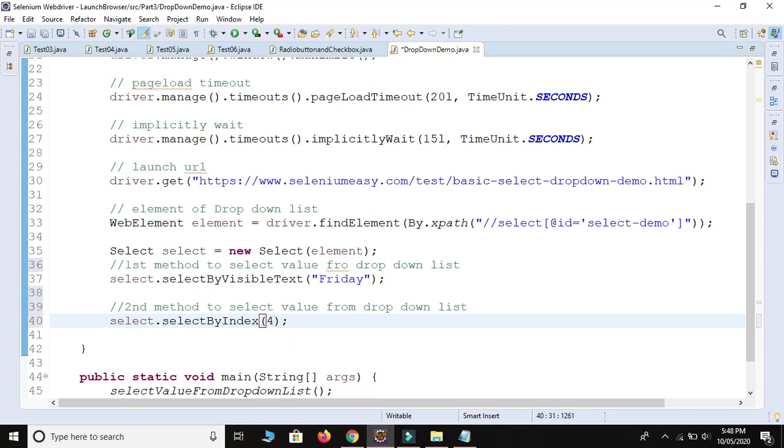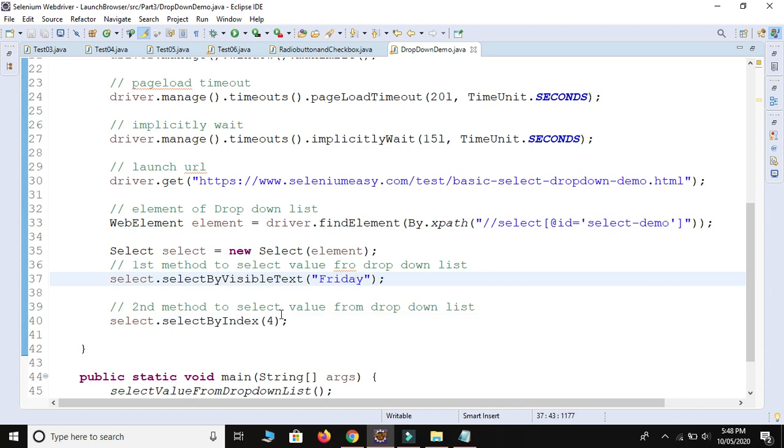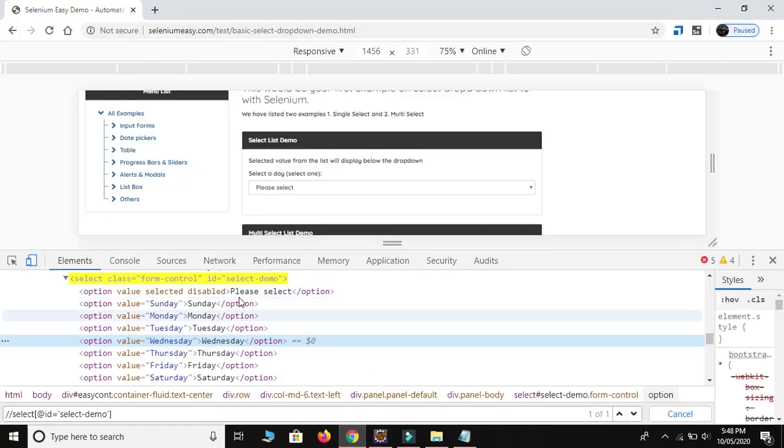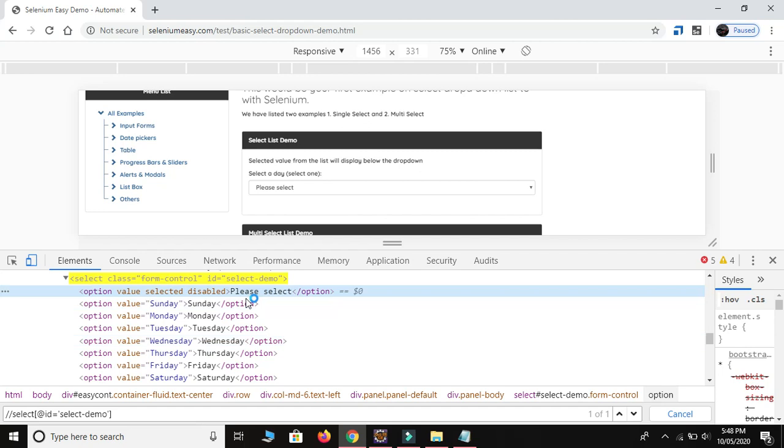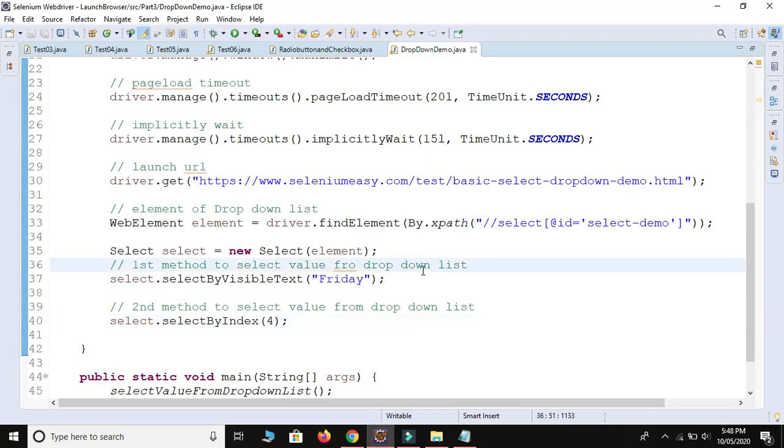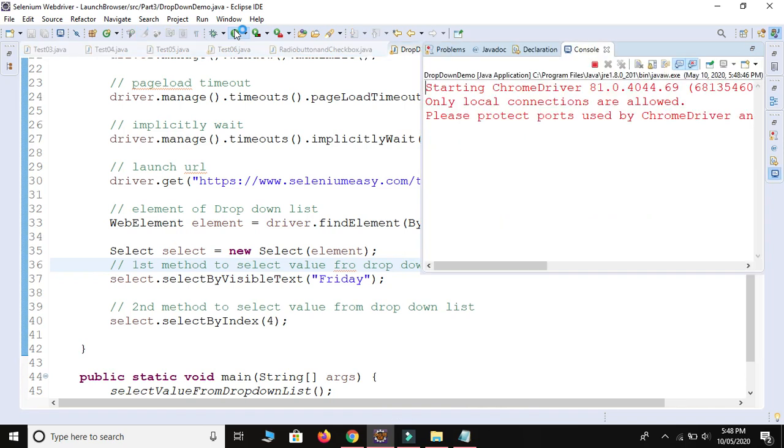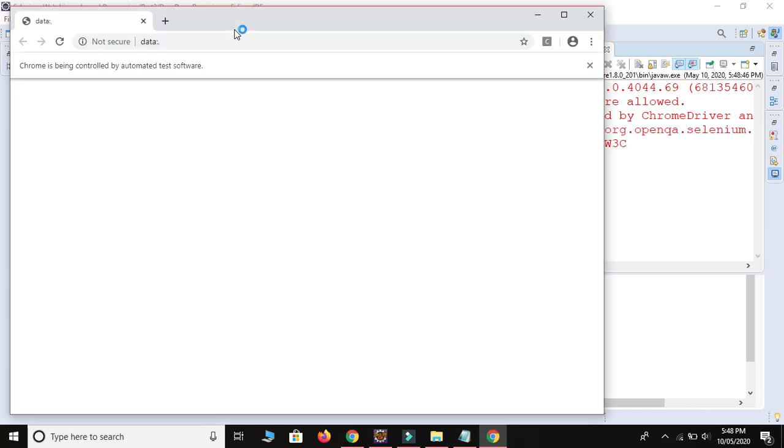Okay, Control Shift F and Control Save. So this method is select Friday, and then it will select the value which comes at index number 4, and index number 4 contains 0, 1, 2, 3, 4, Wednesday. So it will click on the Wednesday. Let me save and let me run again. So it will click on the Friday, and then it will click on the Tuesday or Wednesday. I think Wednesday, right?